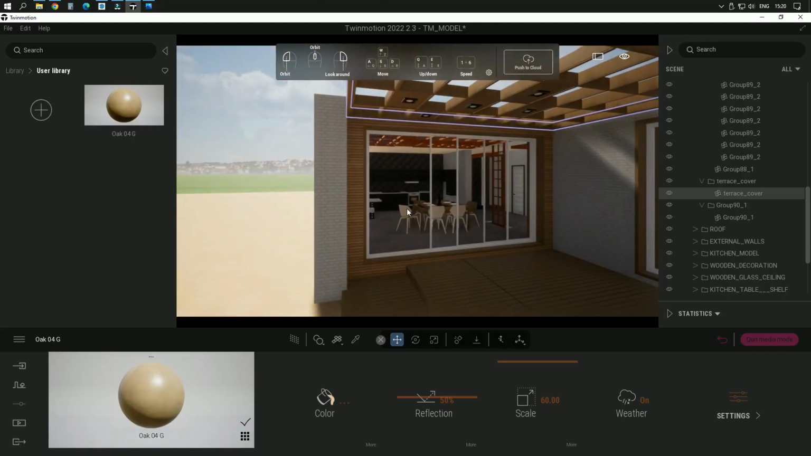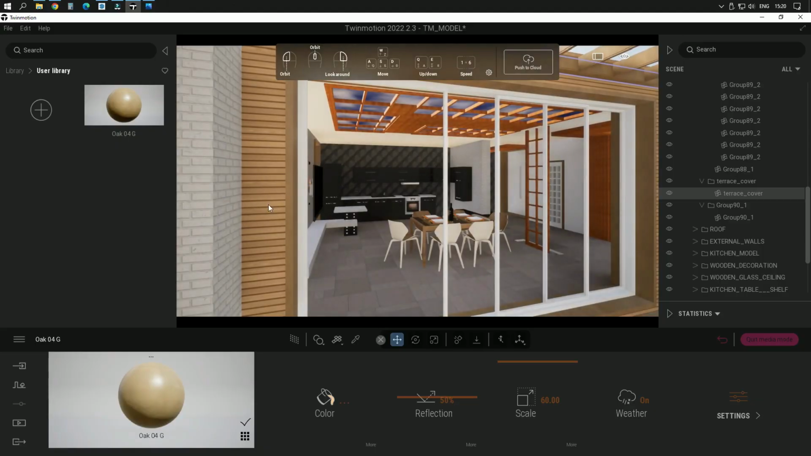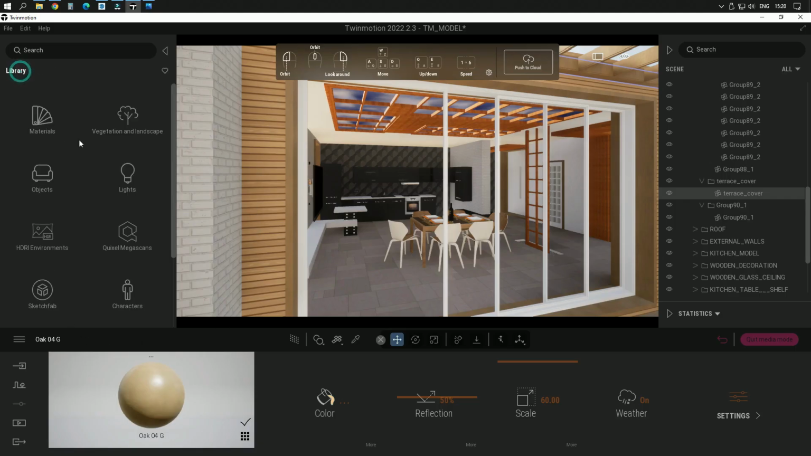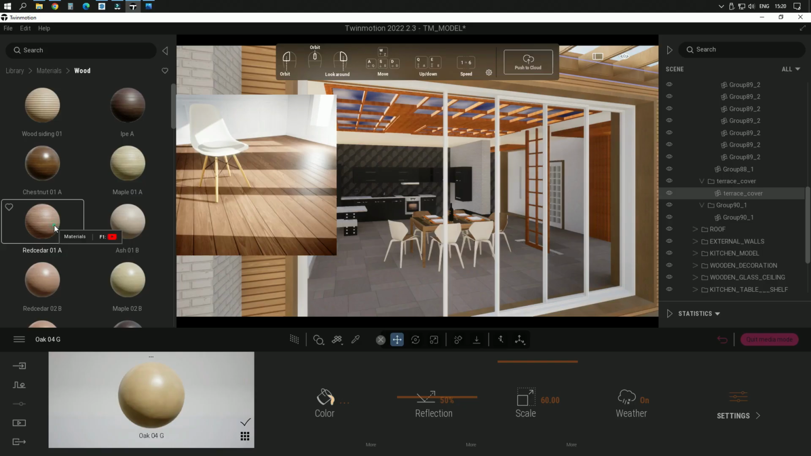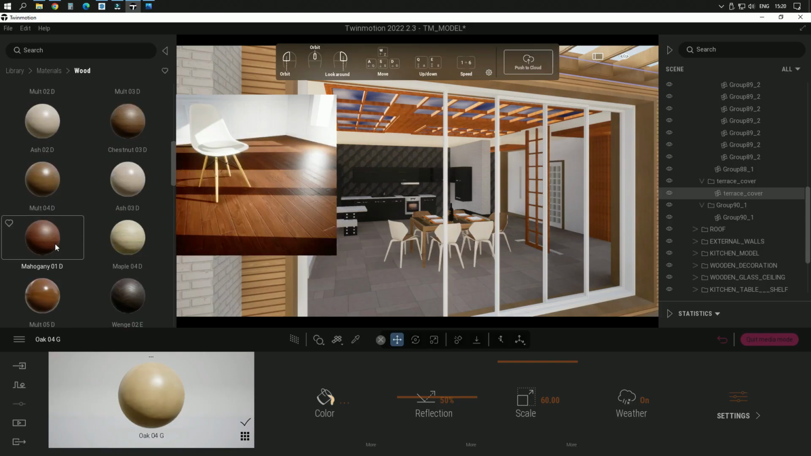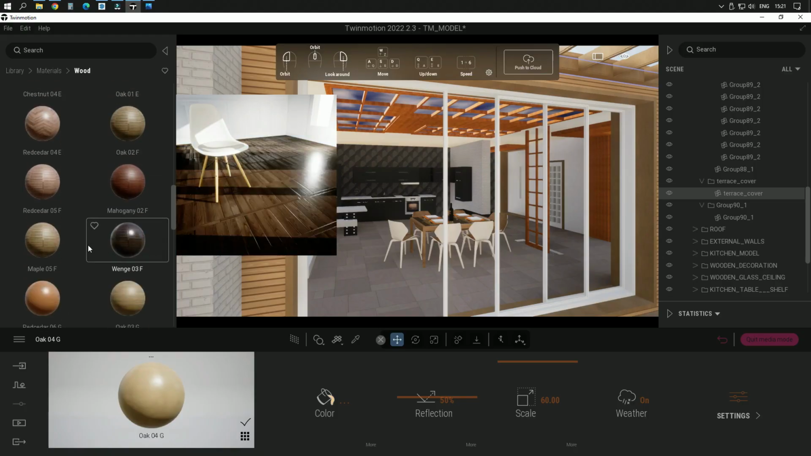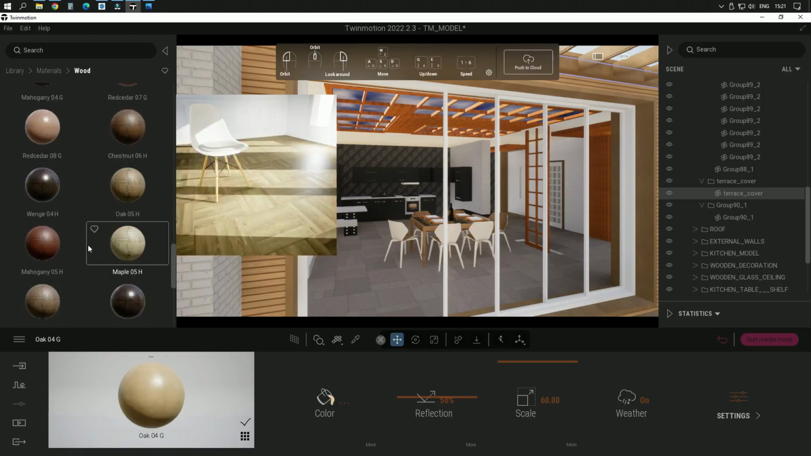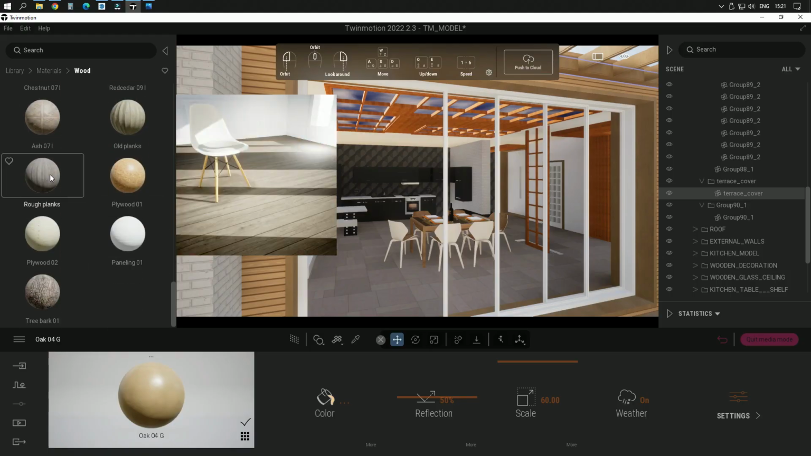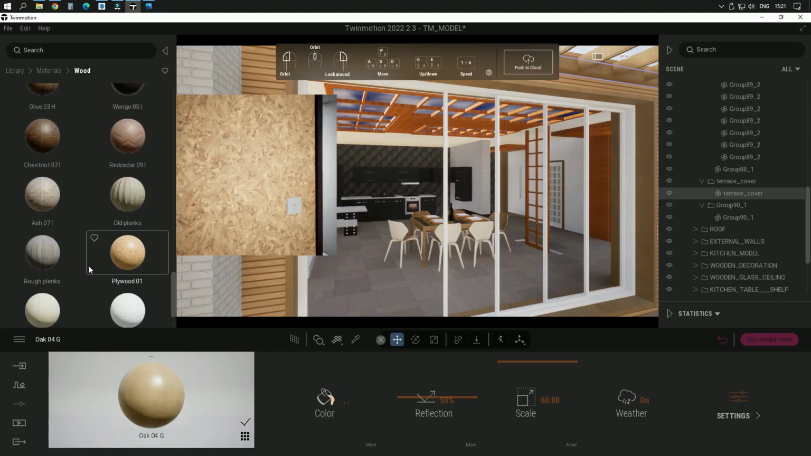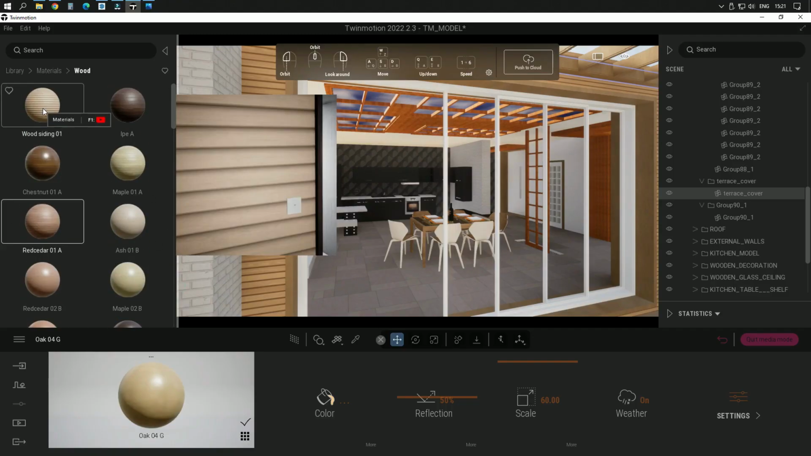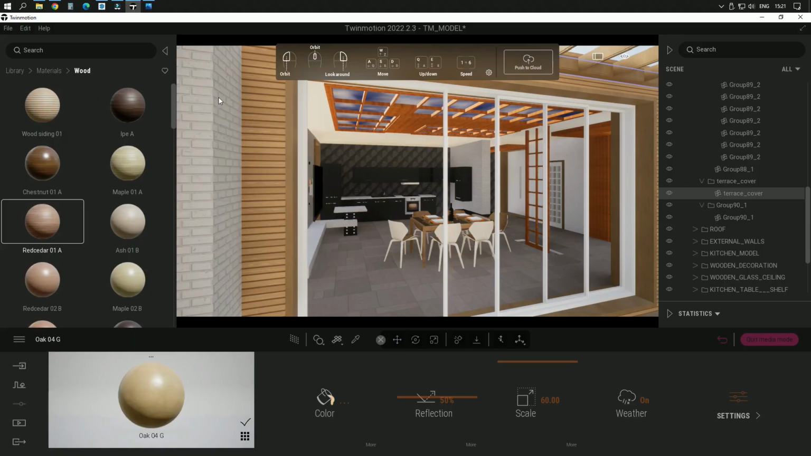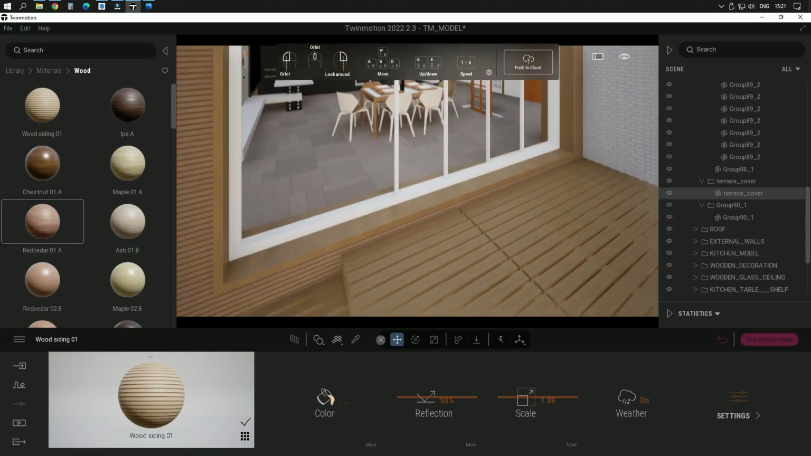Now I will continue with the rest of the materials. For example, this one, I would like to replace this material with some other materials from the library. Again, wood. Let's choose this one. No, something different. As you can see, this is a huge library. Finally, I will use wood siding in order to replace all this material.